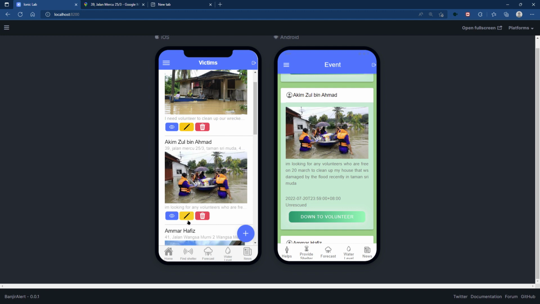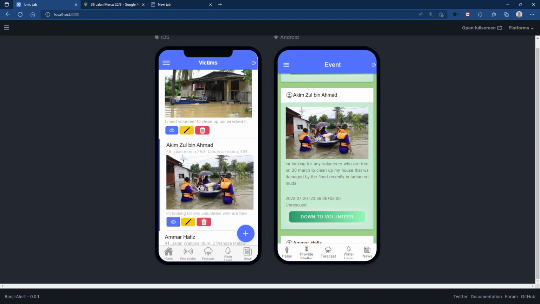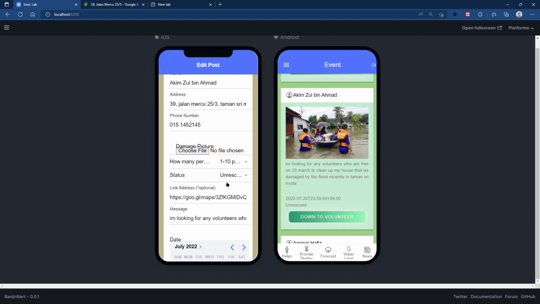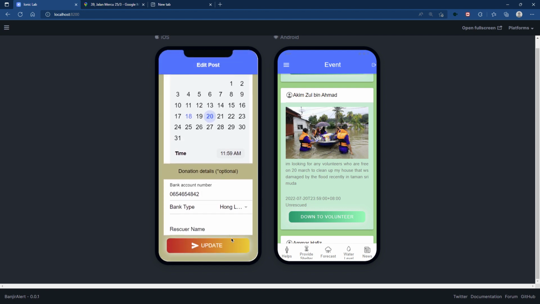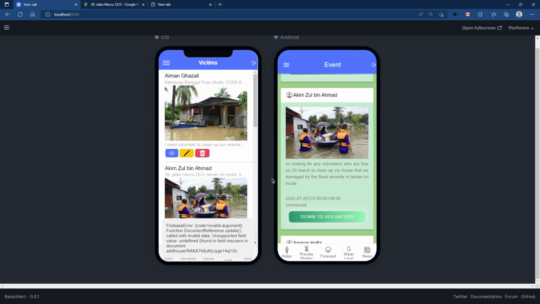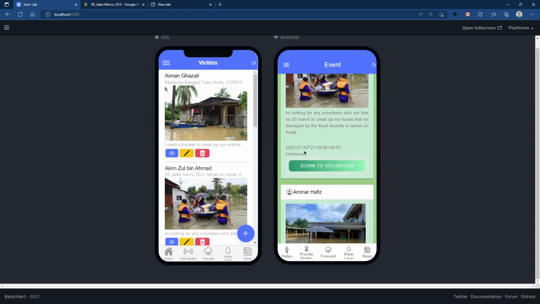If the user has some error, like a typing error, or needs to update the information such as he has been rescued, they can edit the info by sliding their name. For example, Akeem Zul has been rescued by the rescuer, he can change it by sliding to the edit icon and changing the status to rescued. After that, click the submit button, and the information will be updated in the database.